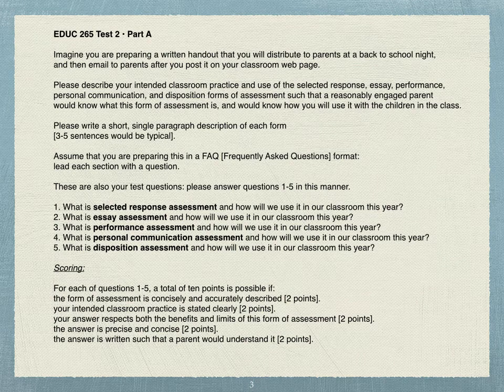In part A, I'll ask you to imagine that you're preparing a written handout that you're going to distribute to parents at a back-to-school night. You'll also email it to parents and post it on your classroom webpage. You're going to use this to let parents and students know how you intend to use assessment and what kinds of assessments you'll be using.